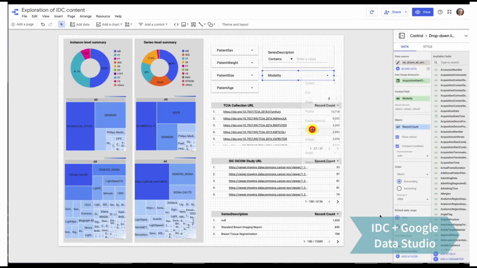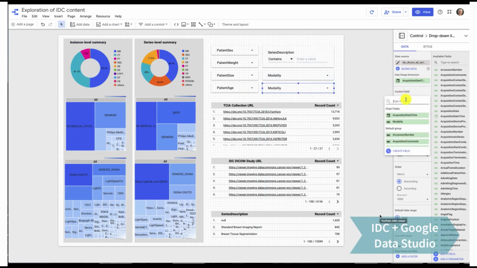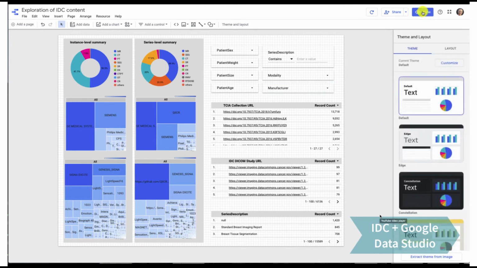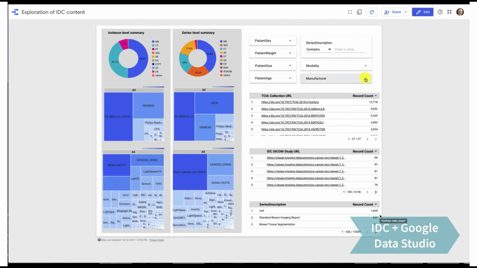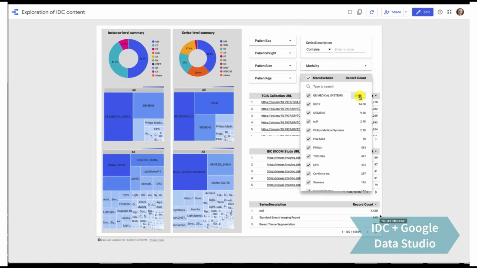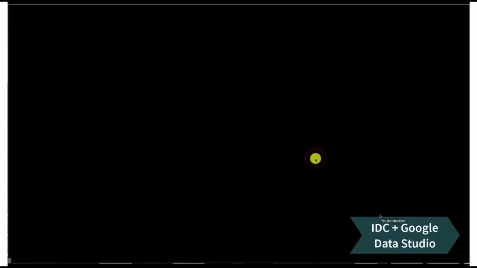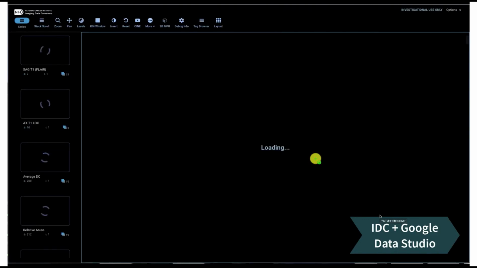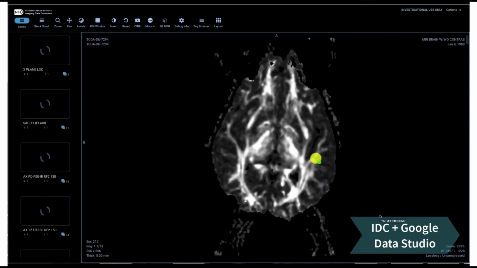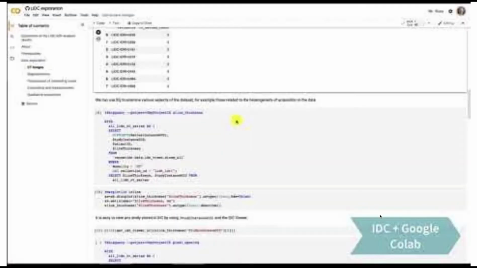And you can very quickly add new attributes to your dashboard, for example, such an attribute as the manufacturer as shown here. And you can very quickly filter your data to, for example, see a subset of data for just a single manufacturer. So this gives you more flexibility of how you can explore the data and find data that is relevant to you. And you can build this kind of dashboard in a matter of minutes.